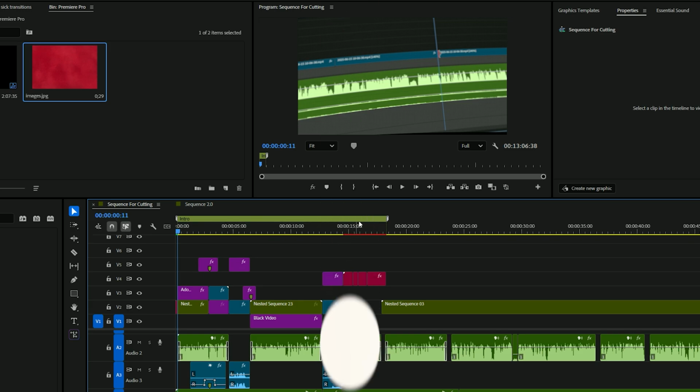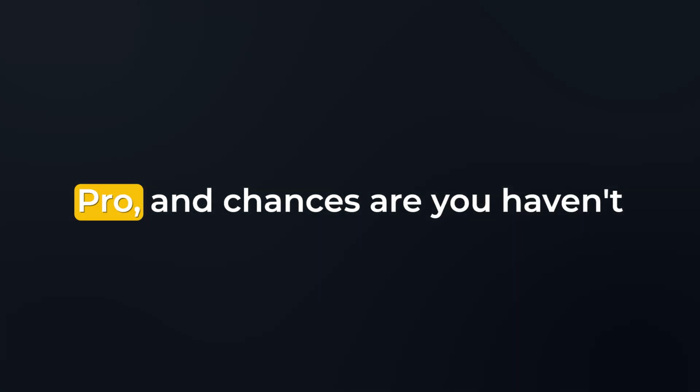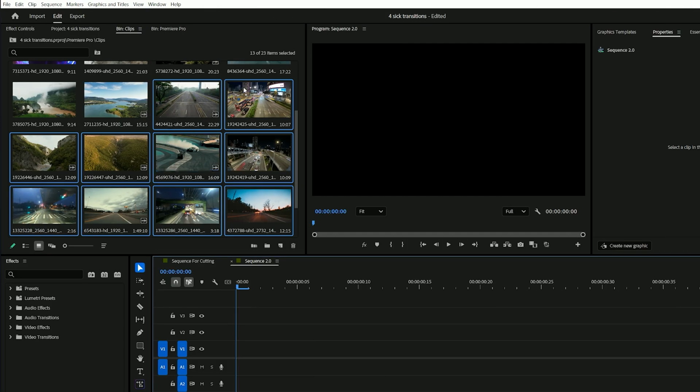Trick number 8, organize with extra timeline. This might be one of the most underrated tricks in Premiere Pro, and chances are you haven't heard of it before. After you finish filming, you usually end up with a bunch of clips sitting in the project panel, which can feel overwhelming and messy.